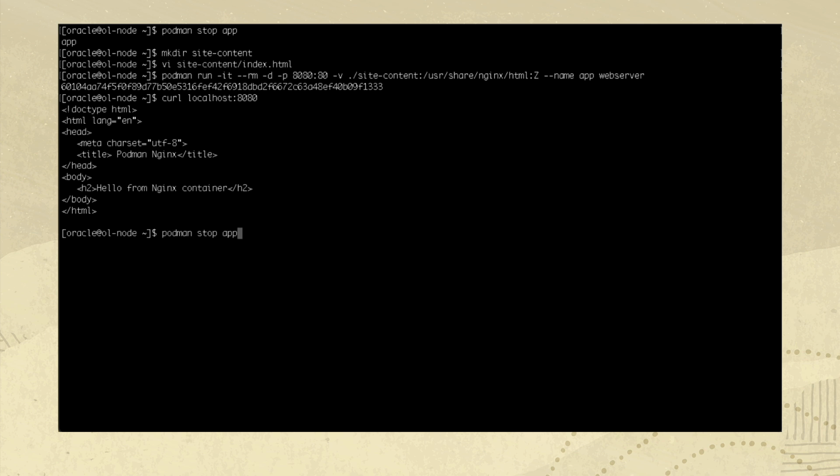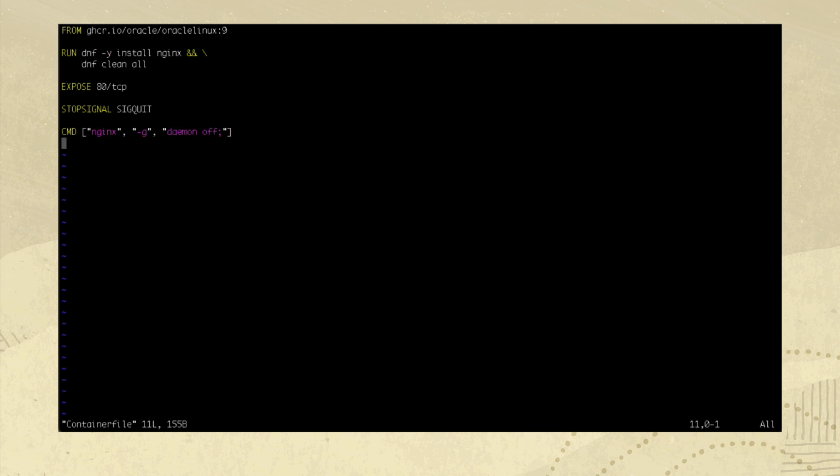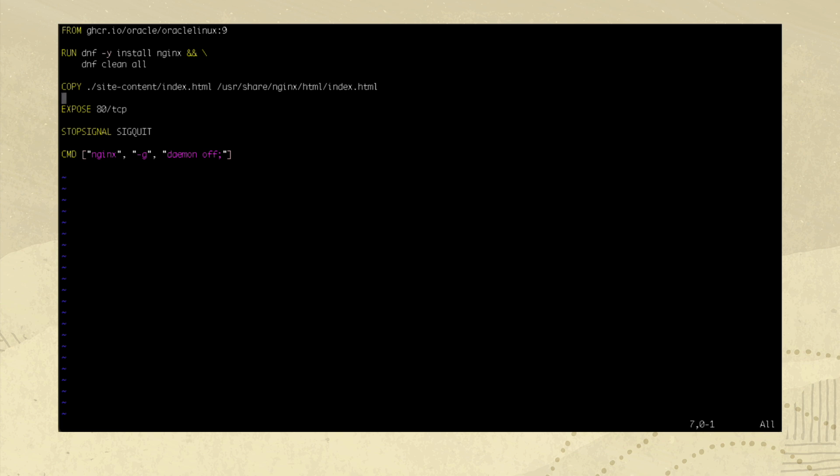Stop the container. In this final example, modify the container file to include our index.html file in the image. Doing this makes the image and the container more portable and self-contained. Using your favorite editor, add the line COPY ./site-content/index.html /usr/share/nginx/html/index.html. This line will copy the index.html file from the local host into the container.